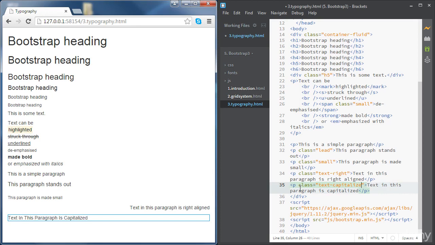Okay. Now you can see how each word is starting with a capital letter. You can use text uppercase to transform everything to capital letters. You can use lowercase as well. Okay, you can see that everything is lowercase. So let's keep capitalize for now.